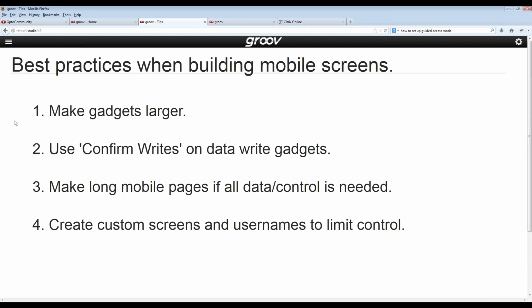Best practice number 3, make long pages if you want all data and control, but put the important mobile data points at the top so that they're there ready at hand, and then they can scroll down for the lesser data points. And the last best practice is if you don't want all your mobile users to have full control, you can see how trivial it is to create custom screens and usernames to limit the control.